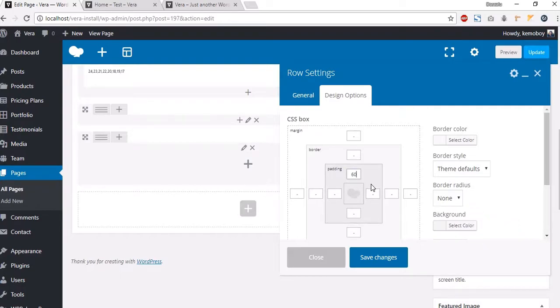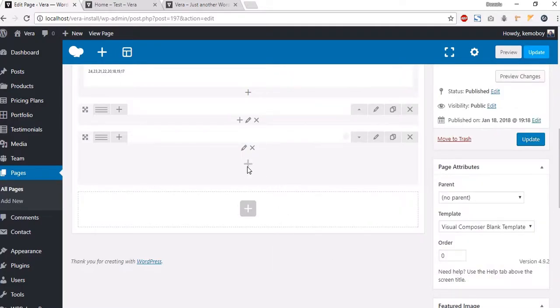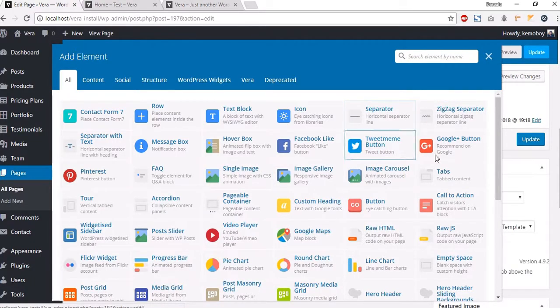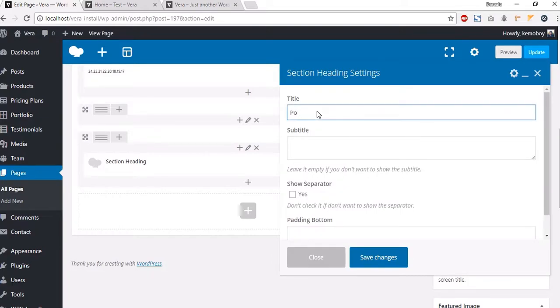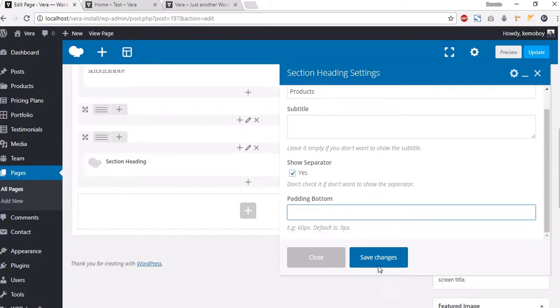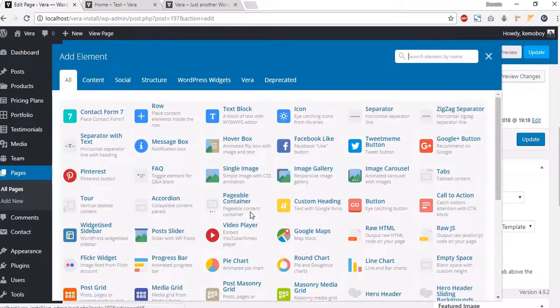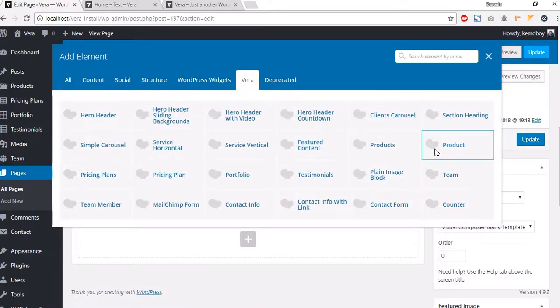Let's say 90 pixels with 60 pixels just for the demo. So I leave it like that, and here I will add another section heading. Let's say products, and show the separator and the padding bottom. I think it will be 0 for now, and let's go again to Vera and select products.